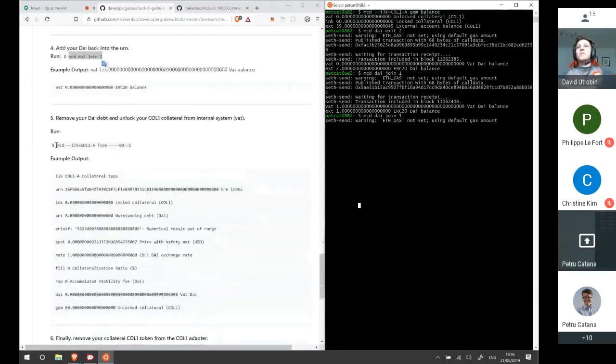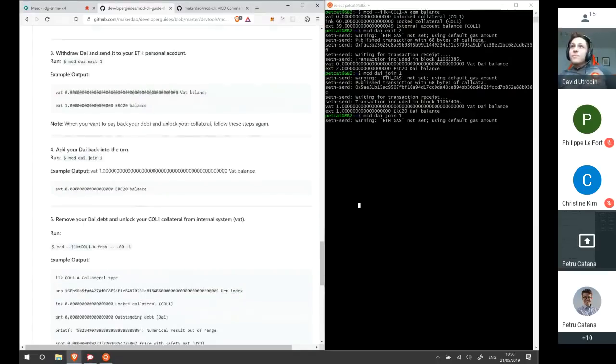Wait, so this is an allowance, but you had to put in the amount of tokens, and then you have to do it twice. I'm confused by what just happened. Sorry, this was my mistake. The example just tells you to join, to give 1 Dai back. But you could do 2 Dai out of the system, right? So I'm doing it again. Got it.